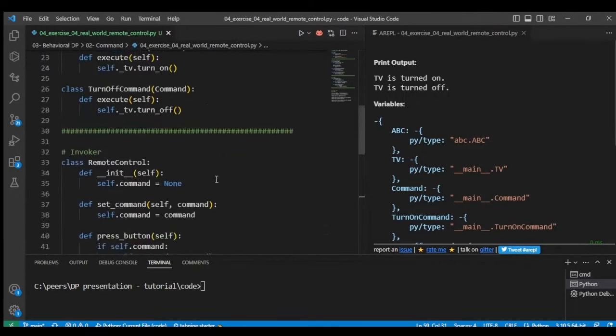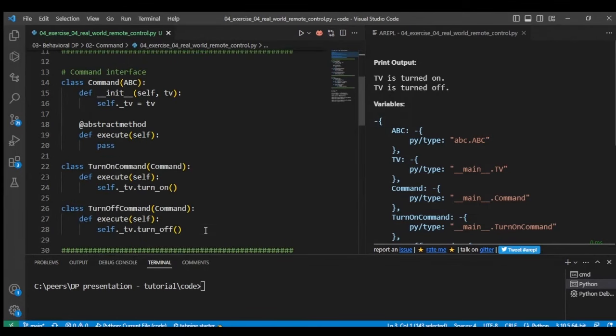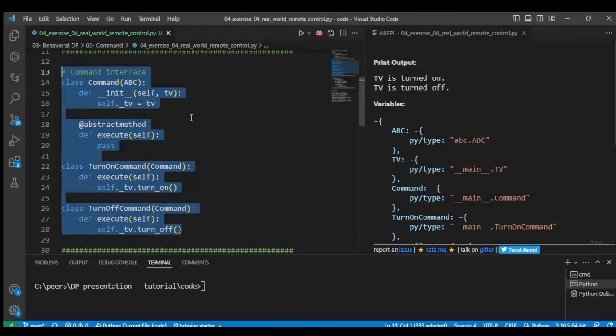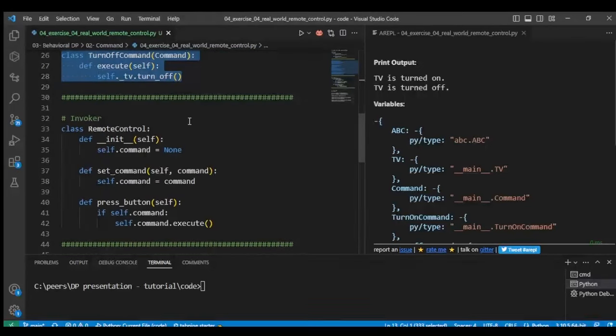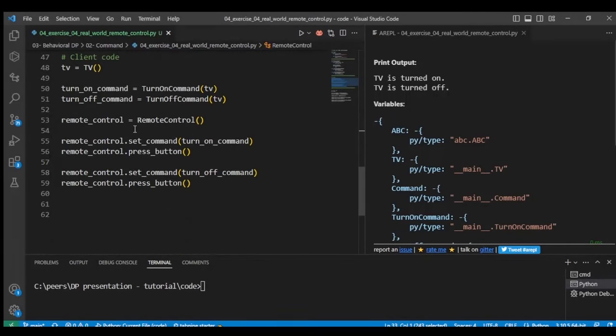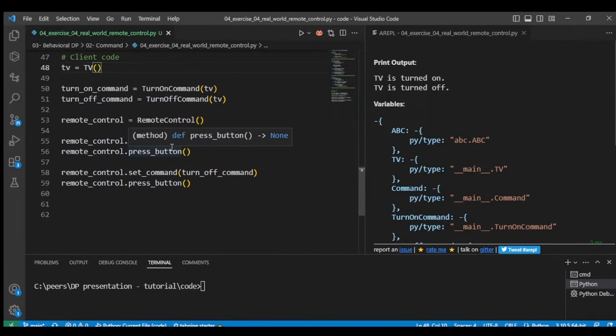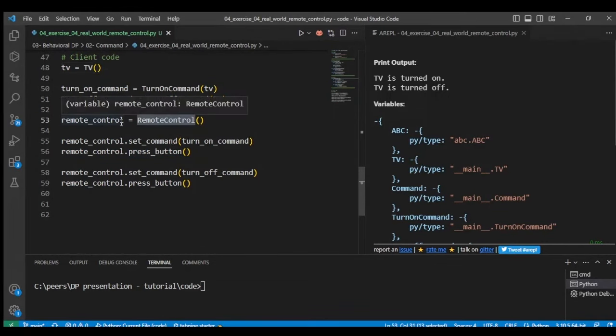Again, note the functionalities that you have to implement. First is the receiver, which is the real code. Then the command, which issues the command for the code, the implementation. And then the remote control, which is the invoker, which invokes whatever command you have issued. And then of course, the client code that shows you the command and the invoker, which is the remote control in this case.